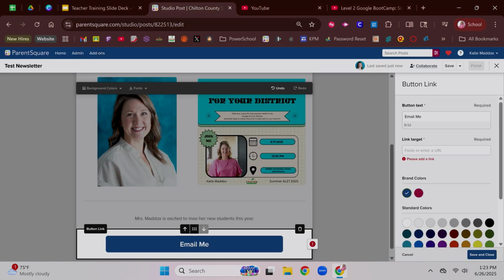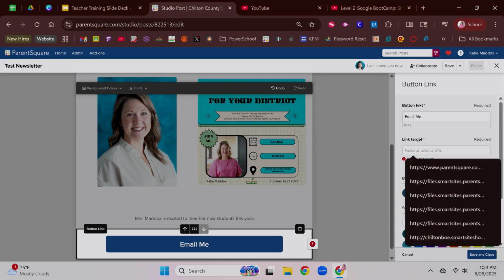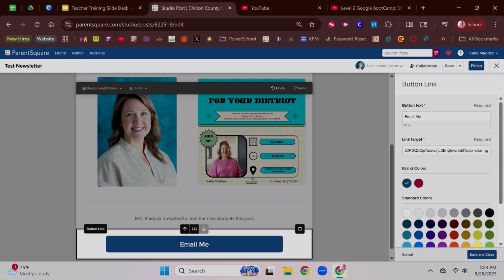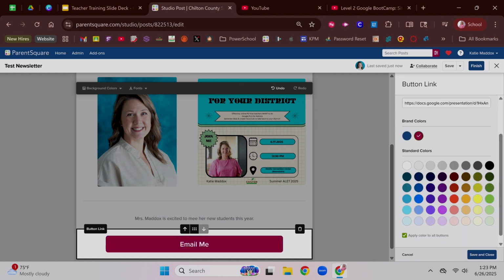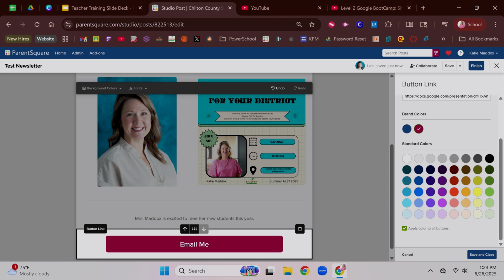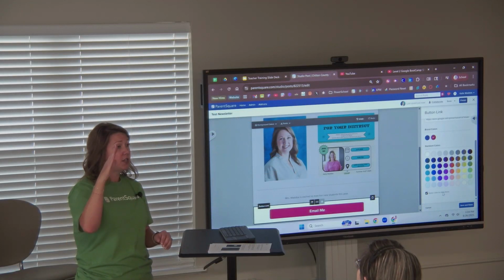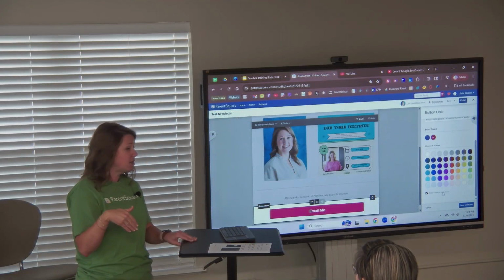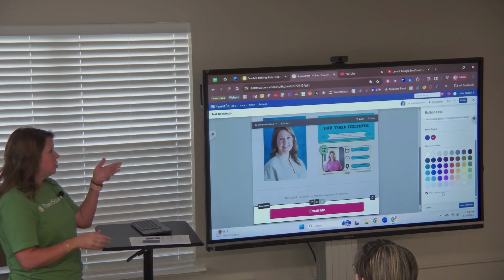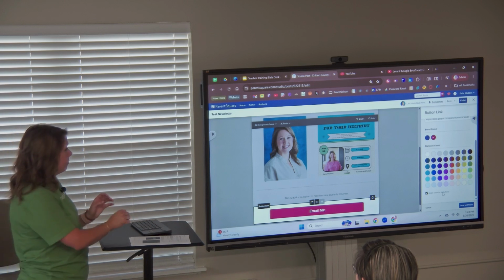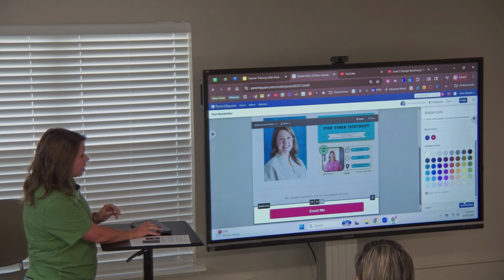Not going to email me, but that way I can just copy and paste that entire URL in there. You can choose what color you want your button to be. So if I want my button to be pink, I can choose that or another color. And also if you include lots of buttons, for example, if you want to include links to all the programs that you're going to be using or links to things that you want them to have access through the year, you could choose to change all of them the same color at one time. And then we will save and close.